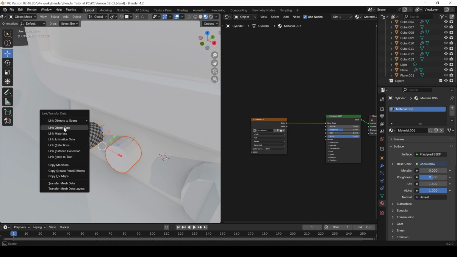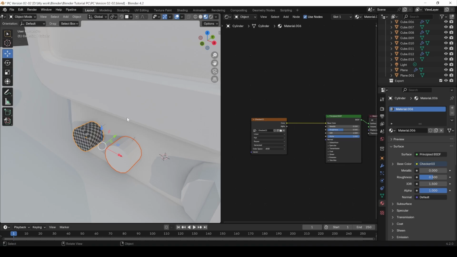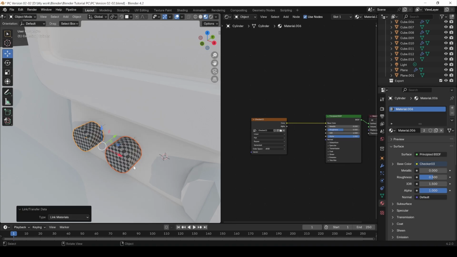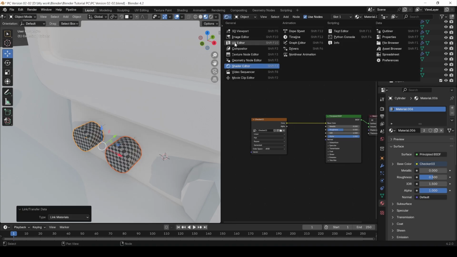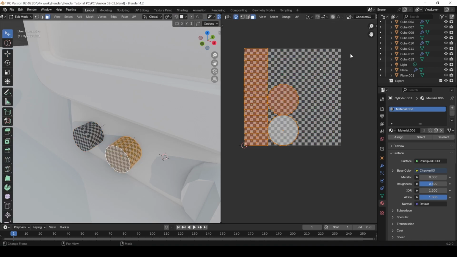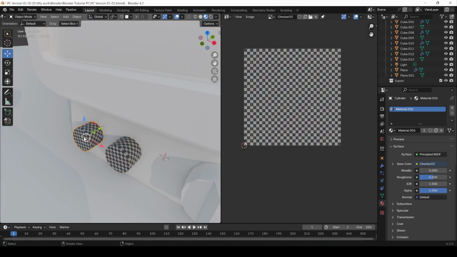If you press Ctrl L, you have this link and transfer data. You can link object data, materials, animations, collections, and even UV maps. So first we need to copy UV maps, bam, and then we press Ctrl L again and copy the material. So bam, now we have the same material and the same UVs. If you go to the UV editor and select this, you can see that you now have the same UVs between them.